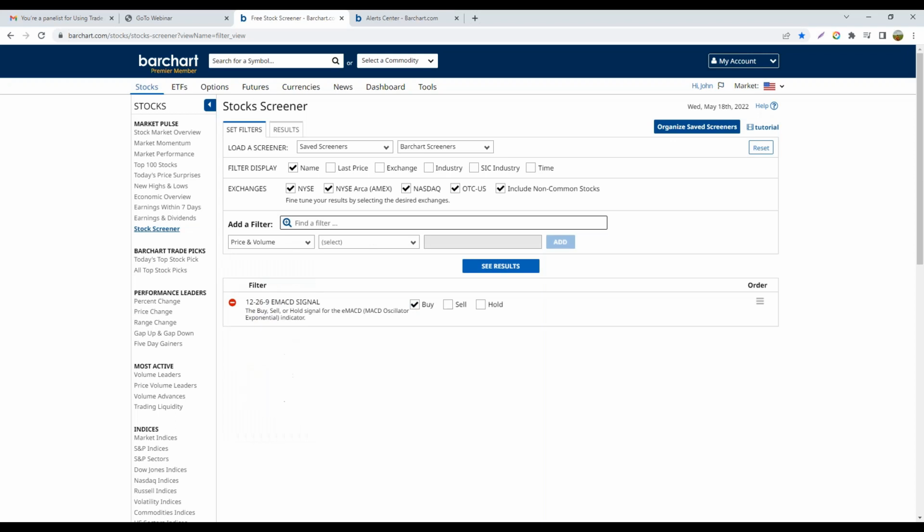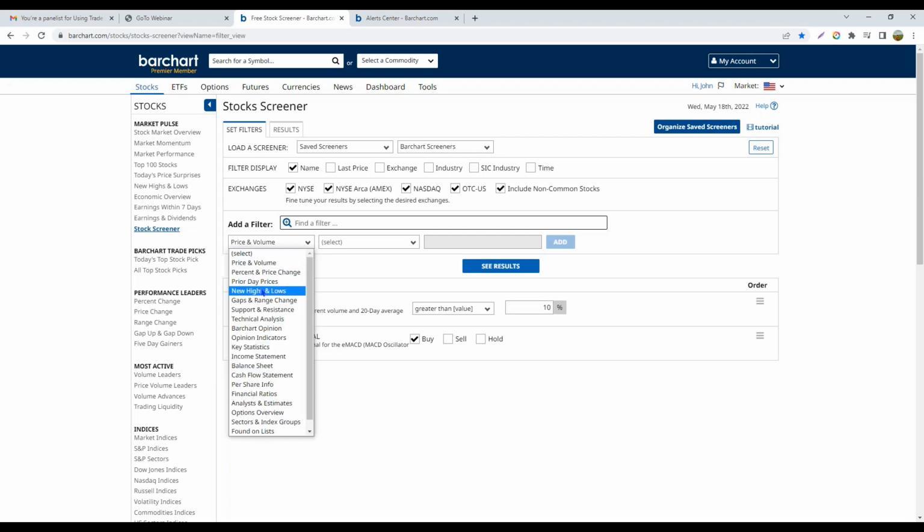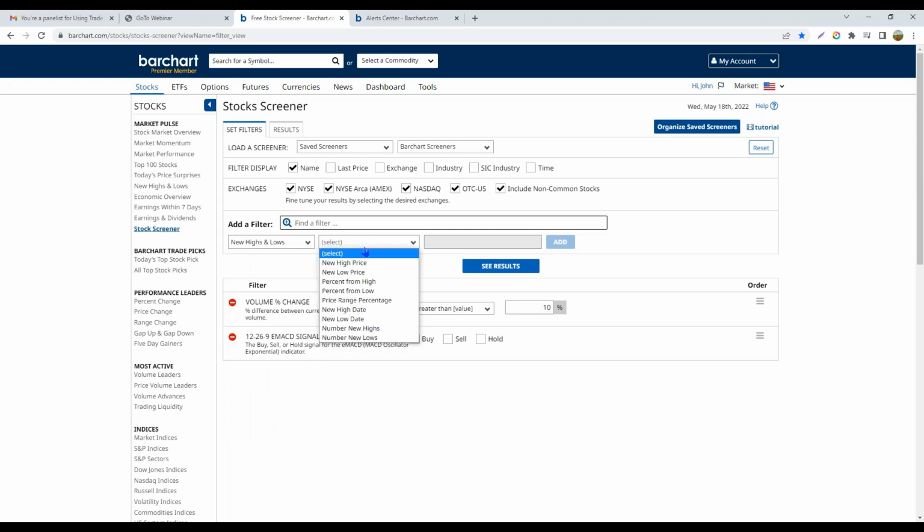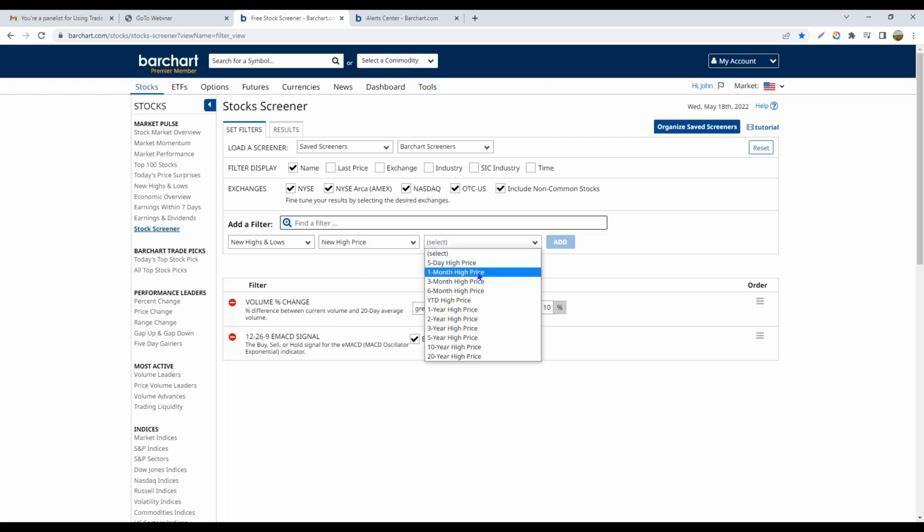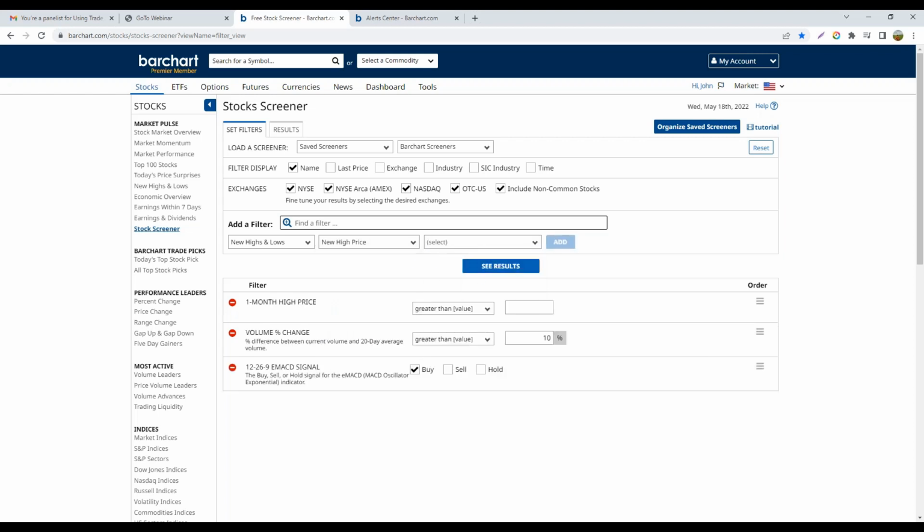We'll come into volume. I want a percent change of volume. We said 10%. And a new high, in other words, a new high price, new month high. So now what I've done is I've taken the same criteria that I created with that alert, and I've created a screener. Let's see the result.